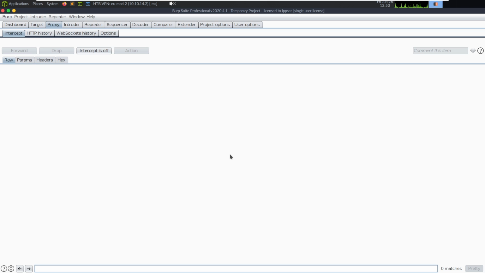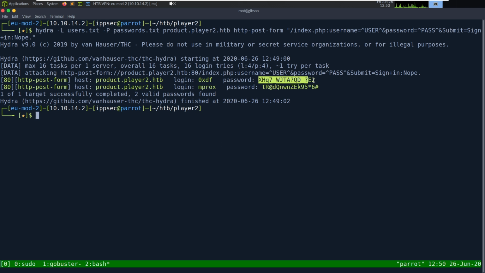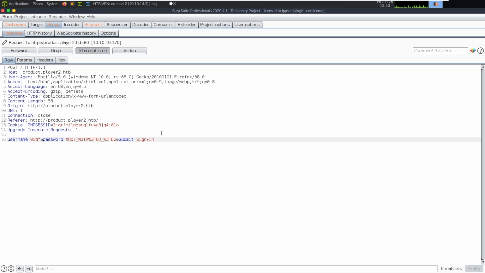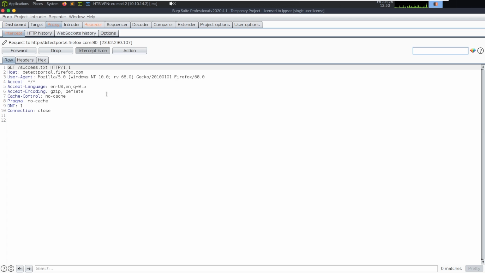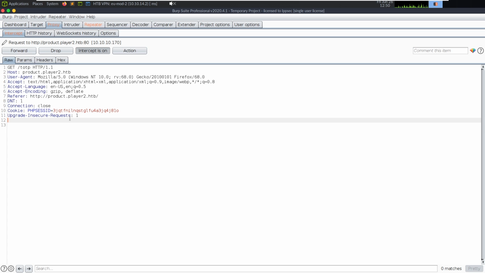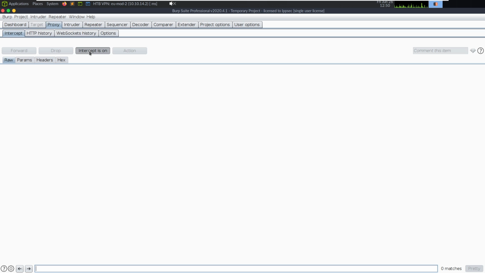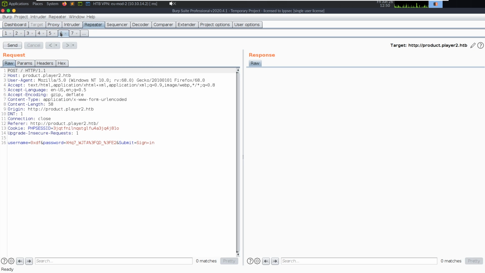So 0xdf, and we will copy, paste, intercept on, sign in. I'm going to send that to Repeater. Send that one to Repeater. I don't know why this check portal's coming up. I thought I disabled that.